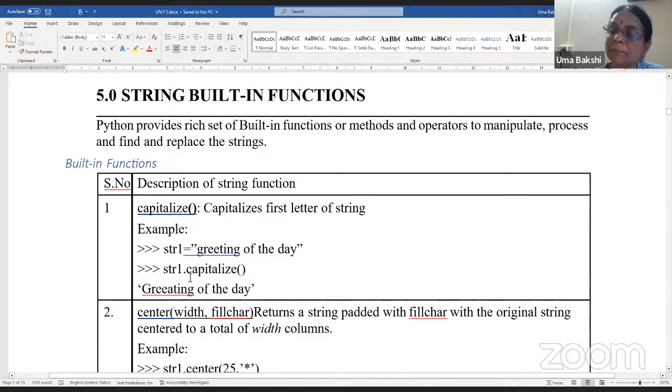Then you can write simply the string name dot capitalize. So capitalize, when you use it, will by default take the first letter. If you mention any index there, it will take that index. Otherwise, by default, it will take the first letter as the capital letter.